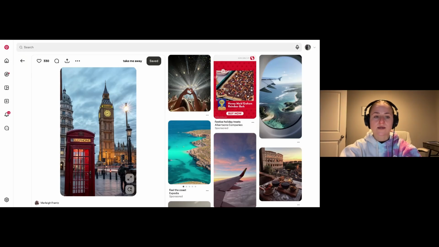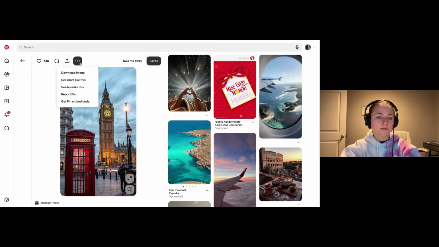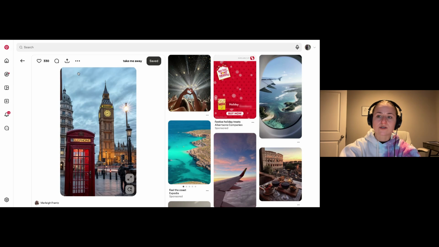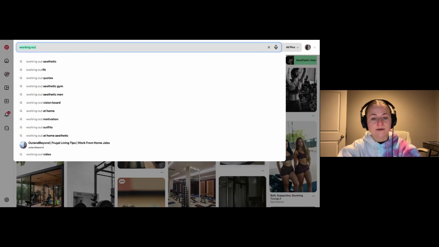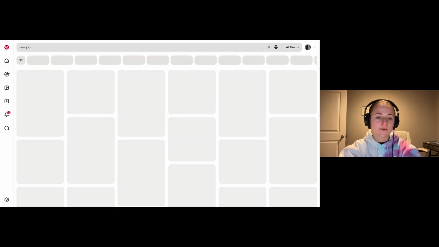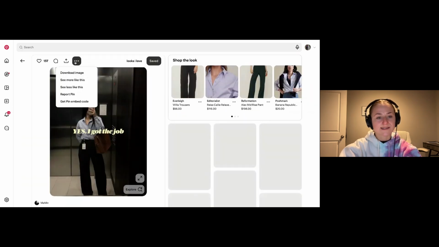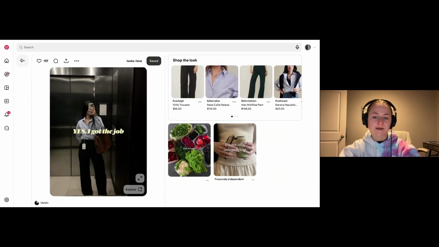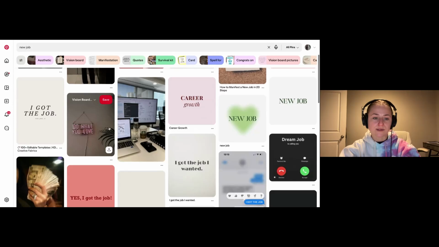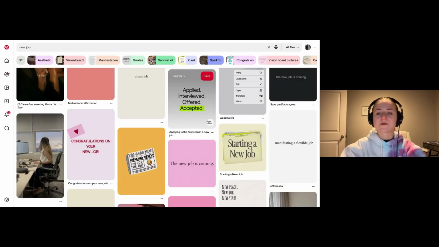Okay, so what I would do first is go to Pinterest. I love Pinterest. Okay, so let's say I want to go to London. I click these 3 dots on Pinterest. I say download image, and it downloads to my computer. And you can also add words. Let's say you want to manifest a new job. I'm going to download this. I like the words here. Yes, I got the job. I'm going to save that to my computer to upload to Canva. Once you save all these to your computer, then you can go into Canva.